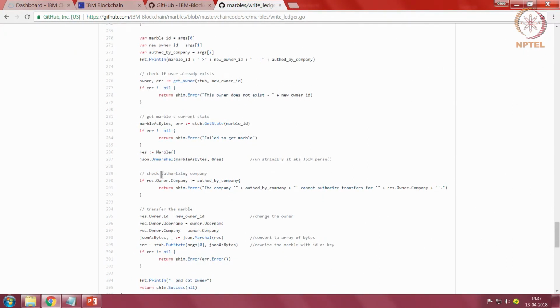Now check who is authorizing this, right? Is the person who invoked this transaction the owner of this marble? If they are not the owner, then you're not going to authorize them to transfer a marble that they do not own, right? So you have to own the marble you are trying to transfer. Unless you do that, this can't be done.